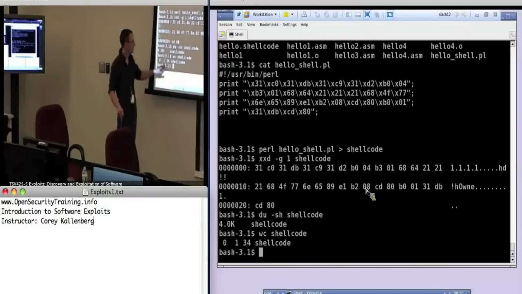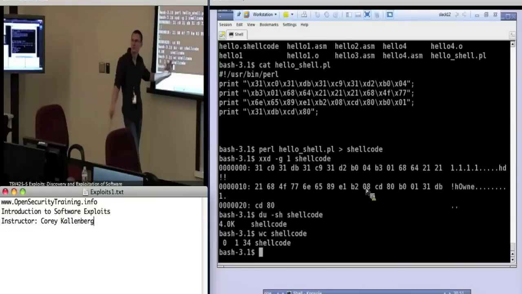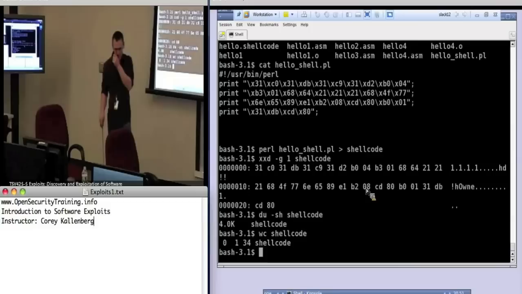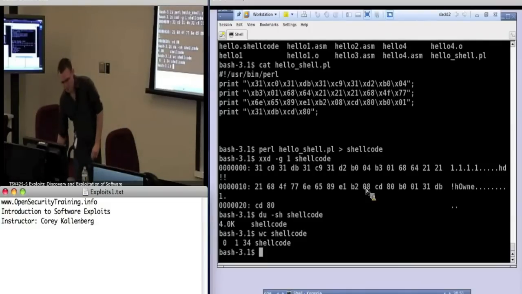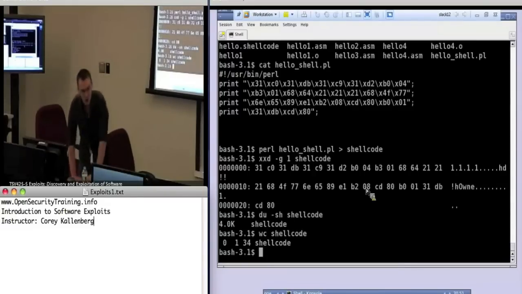So that means we need to have how many bytes of no-ops in our payload? 30. And which should come first, the no-ops or the shellcode in our payload file? Shellcode. The no-ops. So let's go ahead and start constructing our payload file. The no-ops come first.